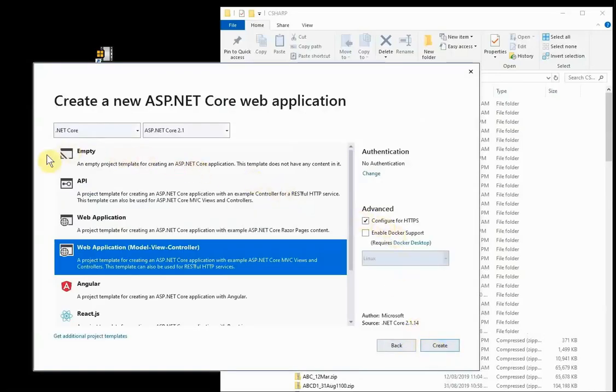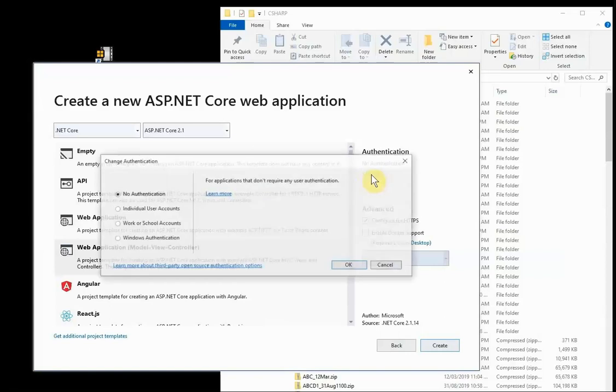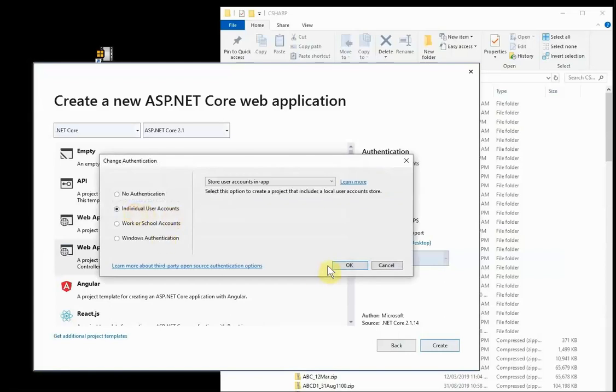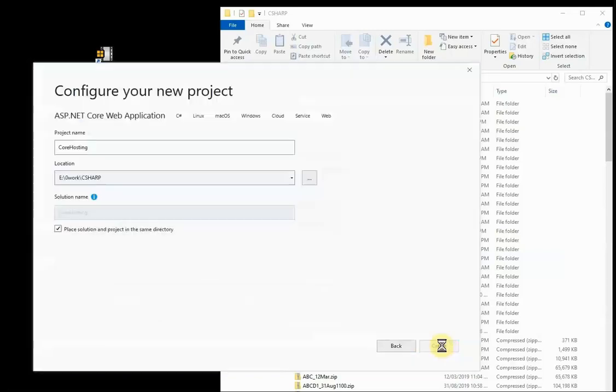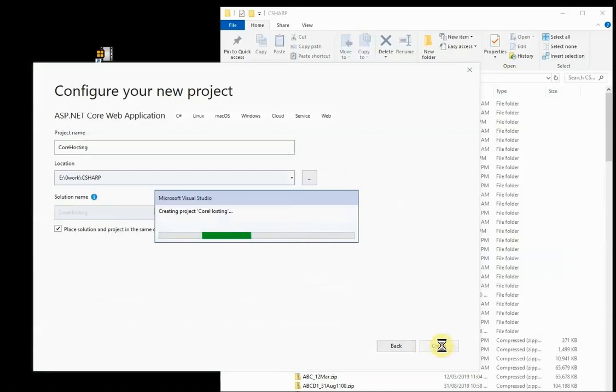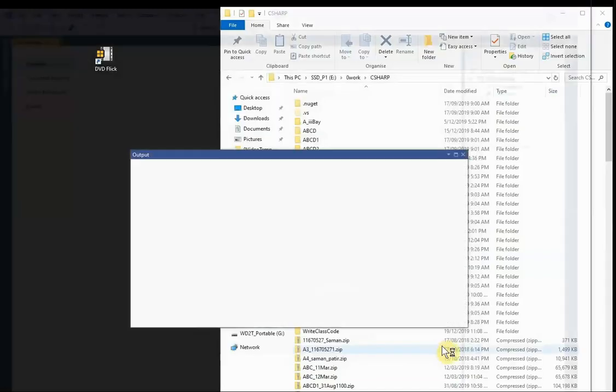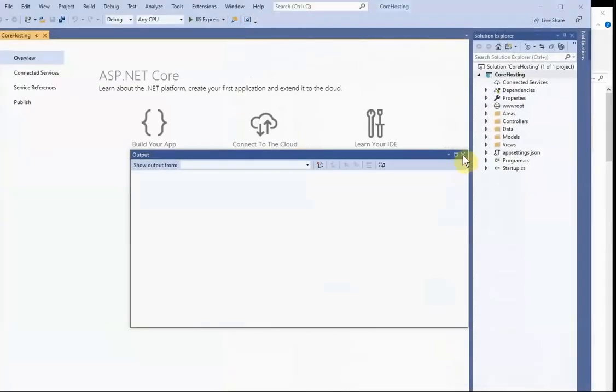When you come to this screen, you can create various types of web applications. We'll select web application with the Model View Controller in MVC format, and we want to have authentication because it is easier later, because the original project has authentication. We'll select individual user accounts and select OK. Now click create. It will take a few seconds. So it has created that.